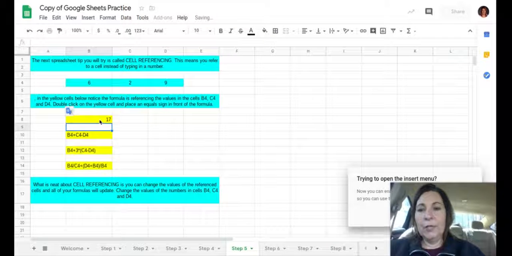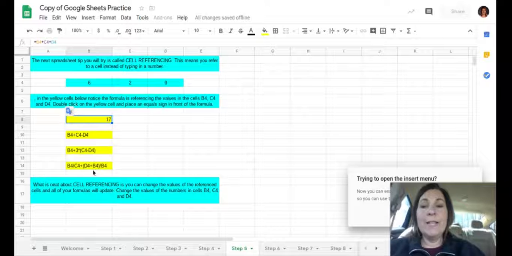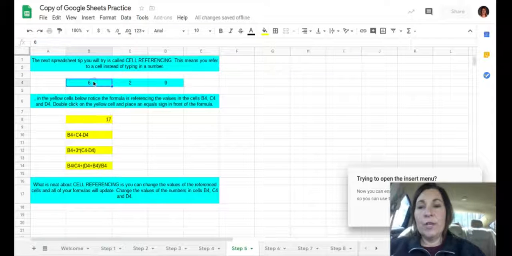I'm going to press enter. Okay, it should give me an answer. Perfect. So you're going to go ahead and do the other 3. Just put the equal sign in front. When you get done, you're going to come up here and you're going to change those 3 numbers.